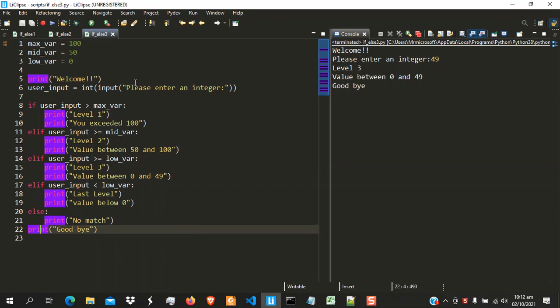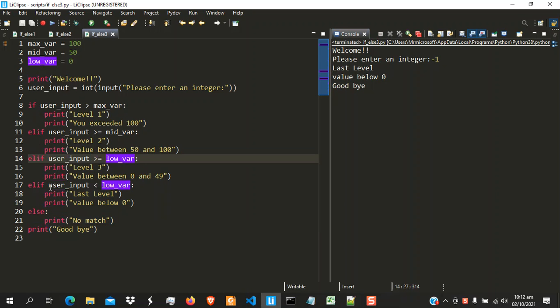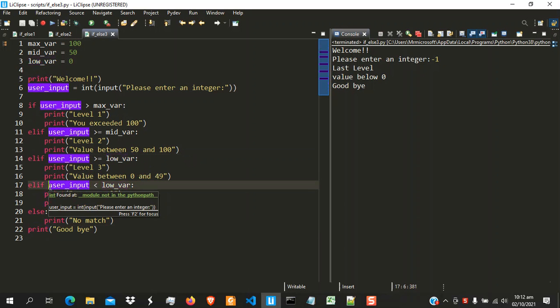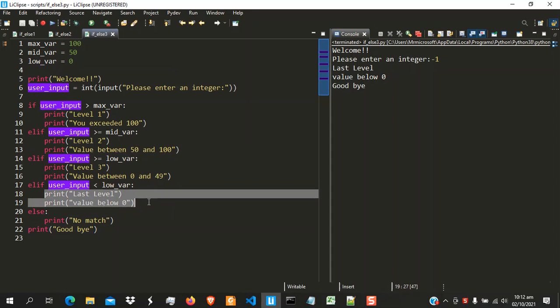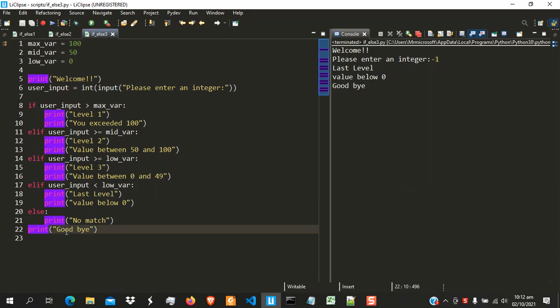So now let's try -1. Now this was checked, it was false, so this will be checked too, and this was also checked, was false, so this will be checked. Is this true? Yes. User input is -1. -1 is less than low var, which is 0, so this will be executed. Since this is executed, the else part will also be skipped, and execution will continue from here, which says goodbye.